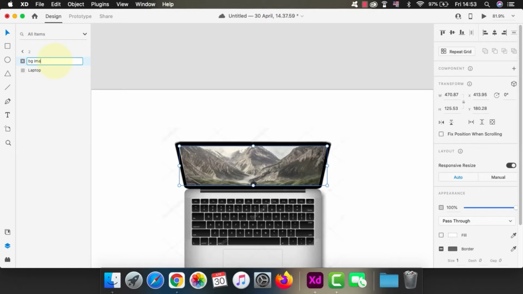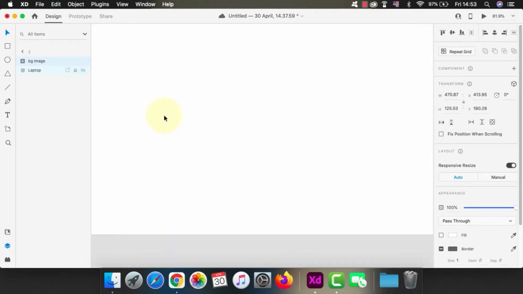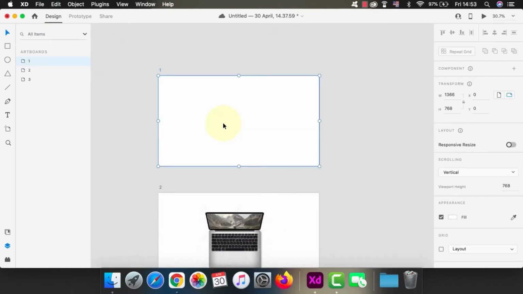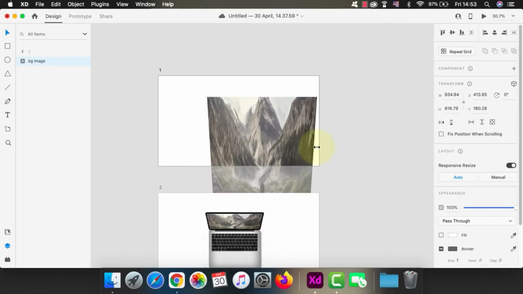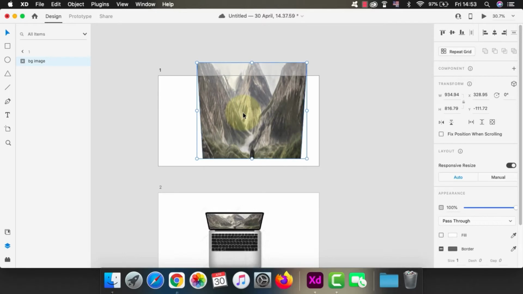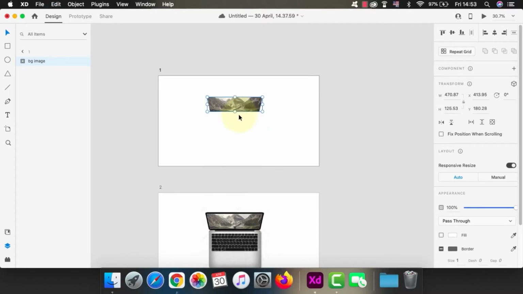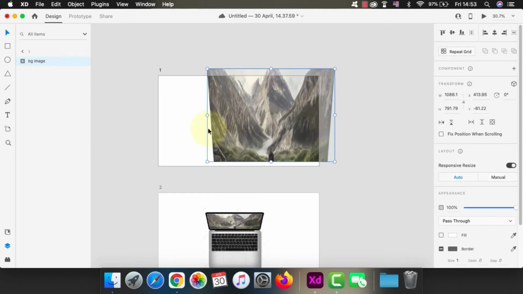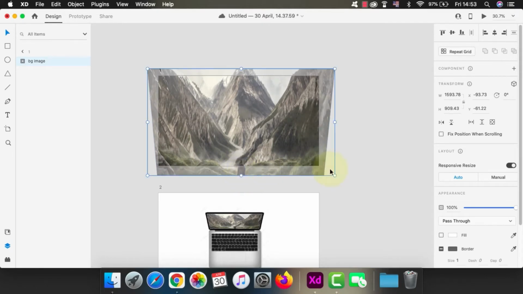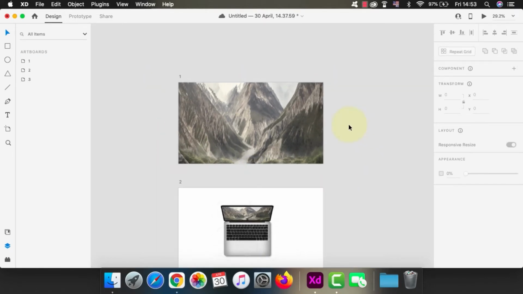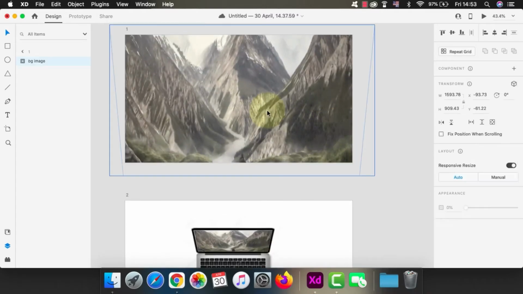After that, we copy the background image, that image on the screen, then we Ctrl C to copy, then go to your first artboard and Ctrl V to paste. Let me come again. You copy the laptop photo, Ctrl C to copy, then you go to your first artboard and paste. Then you expand it.